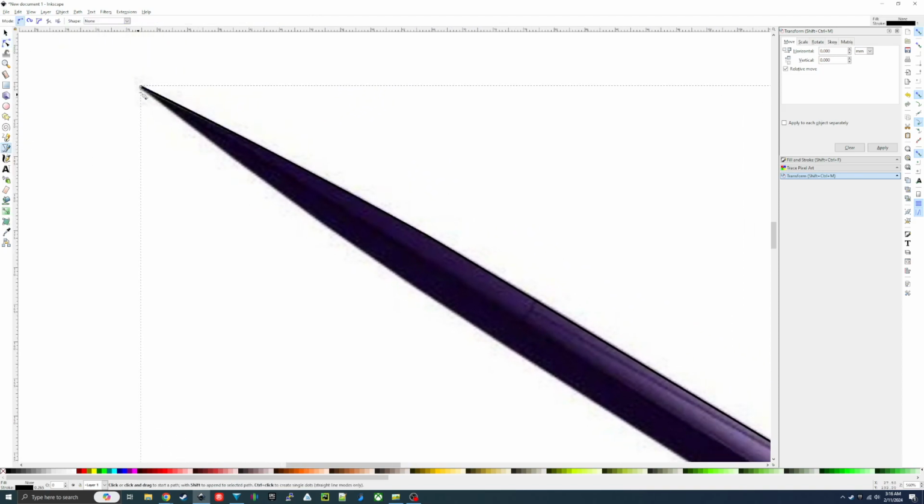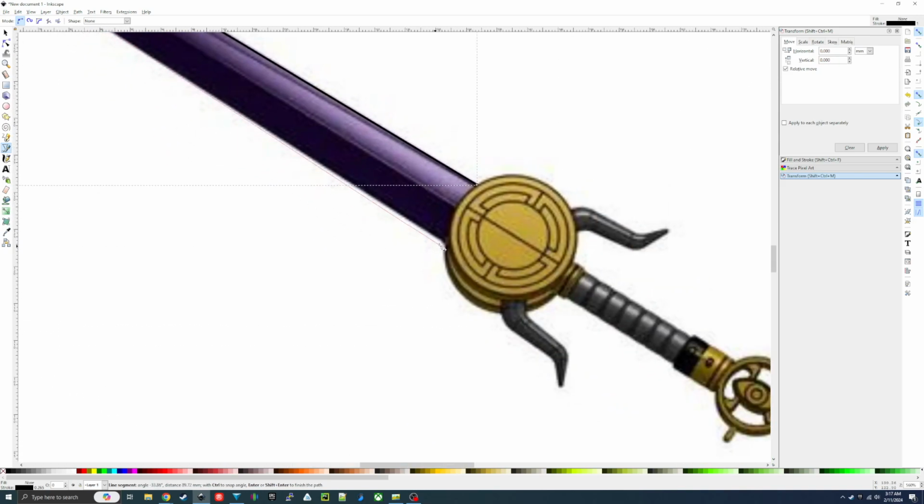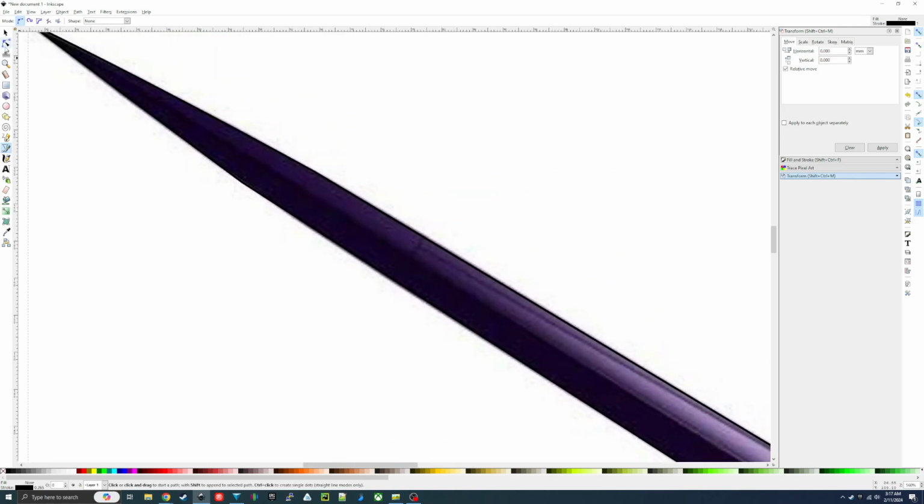Going back to the Bezier curve, you can handle the cusp node so that you can make sure that you match and merge that point. Do the same thing for the other side of the sword. Go down here, right click, and do the same thing where we edit the curve to match the picture.